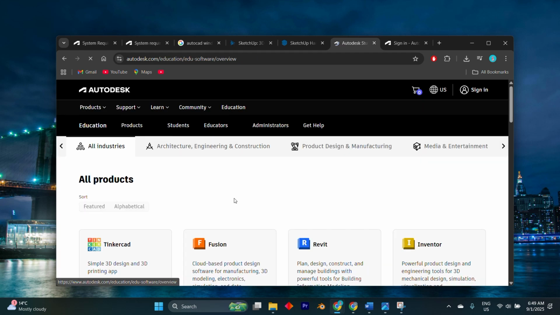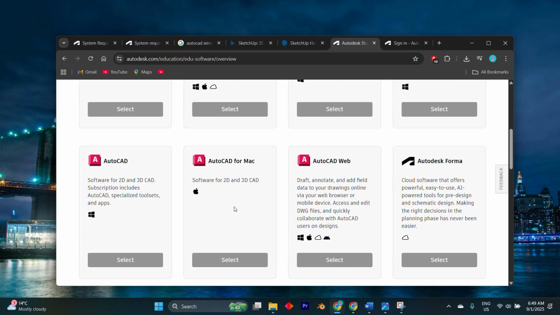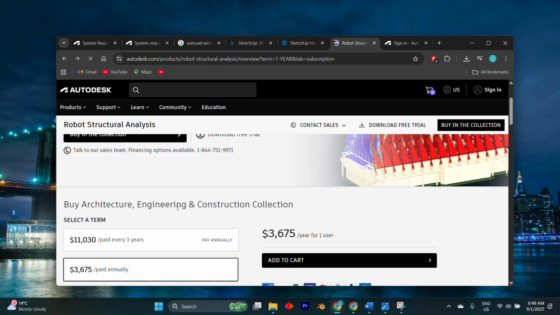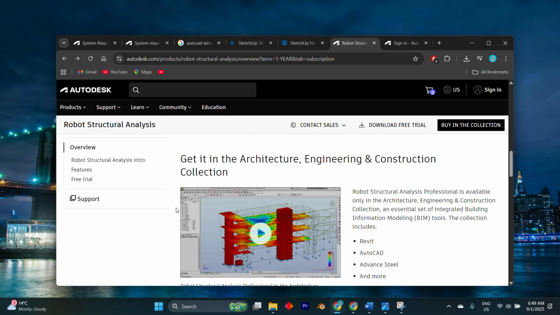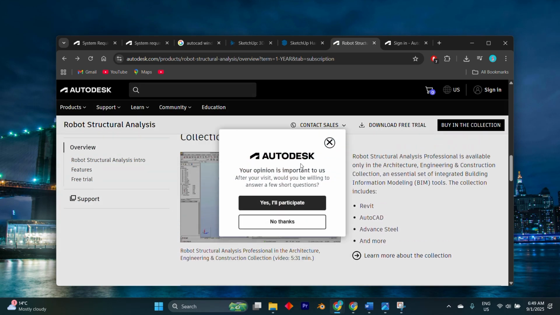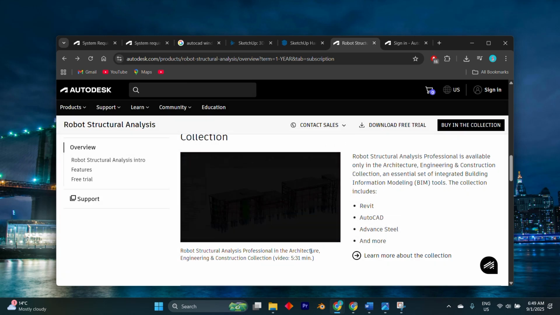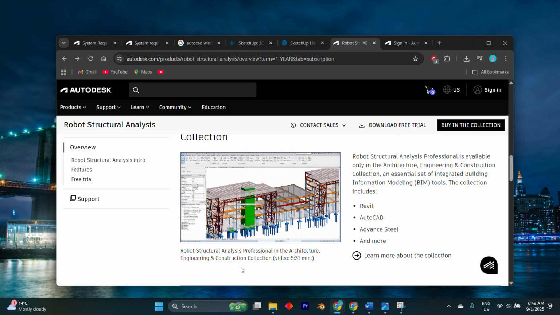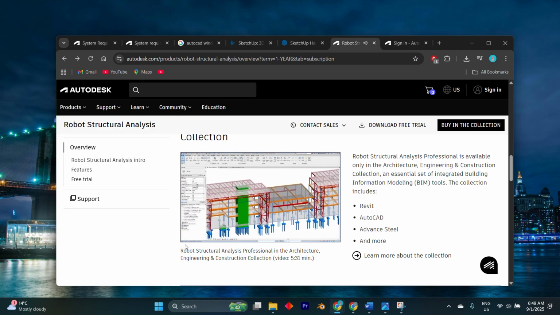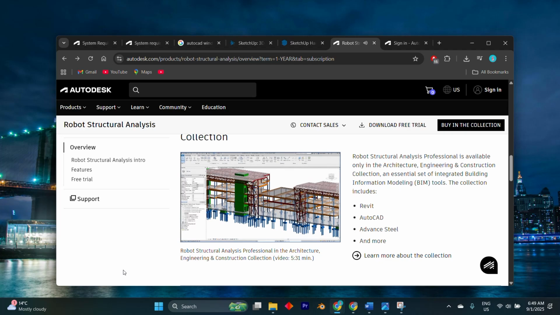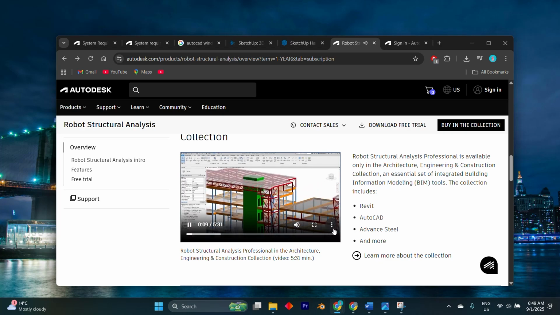Once installation is complete, open the software and log in with your Autodesk account. If you're using a trial, you'll typically get 30 days of full access. For long-term use, you'll need to activate it with a subscription license. If you are a student or educator, logging in with your Autodesk Education account will automatically unlock the educational license.